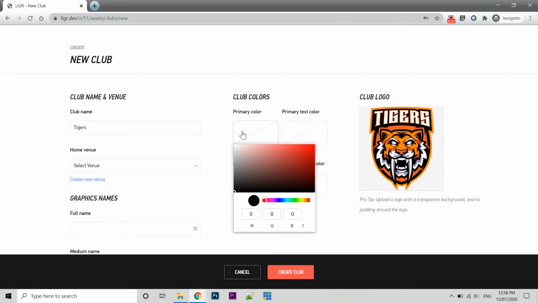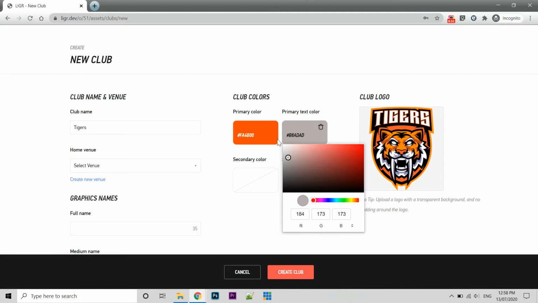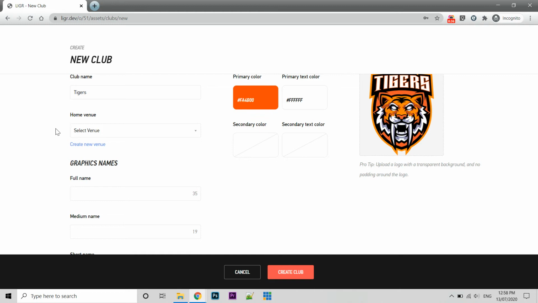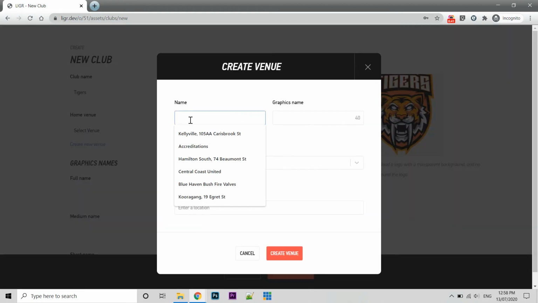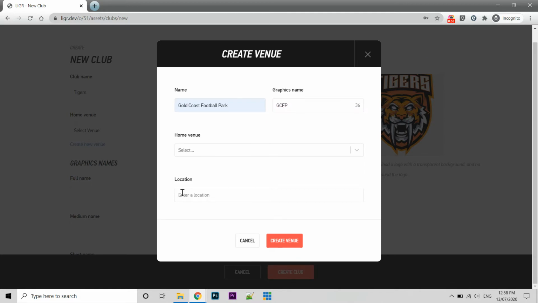The primary color, we're going to make a bright orange, and the text will be white over the top of that orange. We need to select a home venue if we don't have one already, because this is a new setup. We need to go and create one. So we're going to call this the Gold Coast Football Park, and on the graphic name, we're going to call it the Gold Coast Football Park. So that will show up on the graphical overlay.